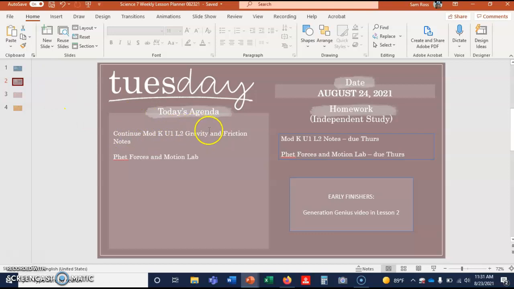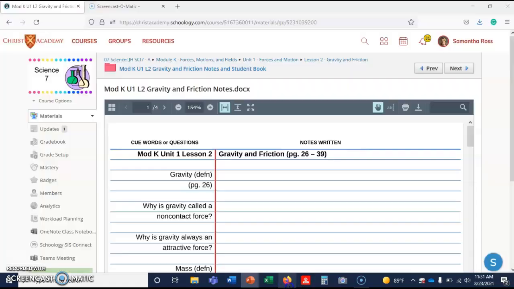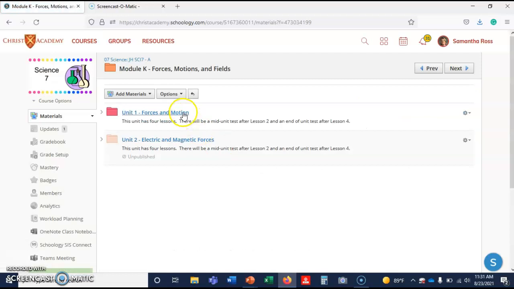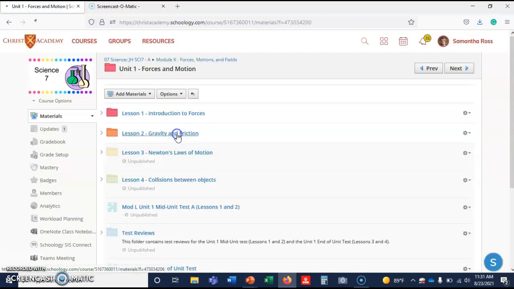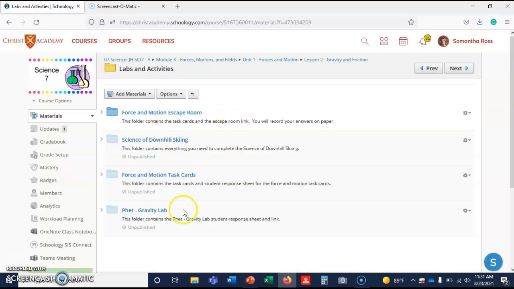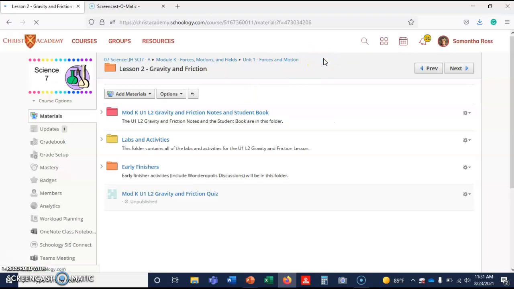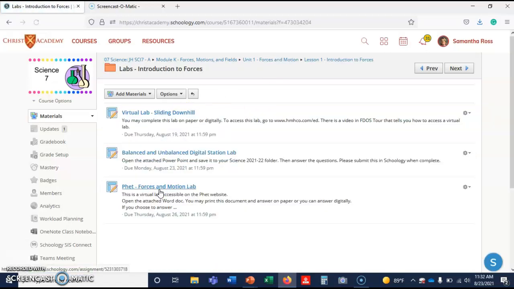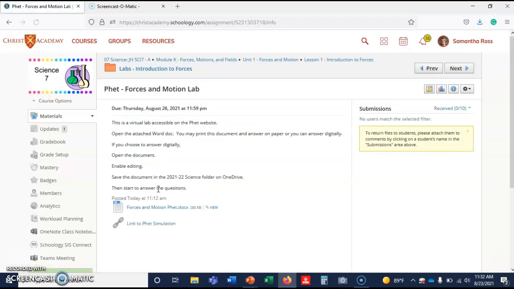But you're going to continue on Tuesday the notes, and then you're going to start the motion and forces in motion lab. So let me show you where that's at. If we start from the beginning, click that one. This is in lesson 2, labs and activities. That's not it. Oh shoot, it's in lesson 1, my bad. So go back to lesson 1. Labs. Here it is, forces in motion.